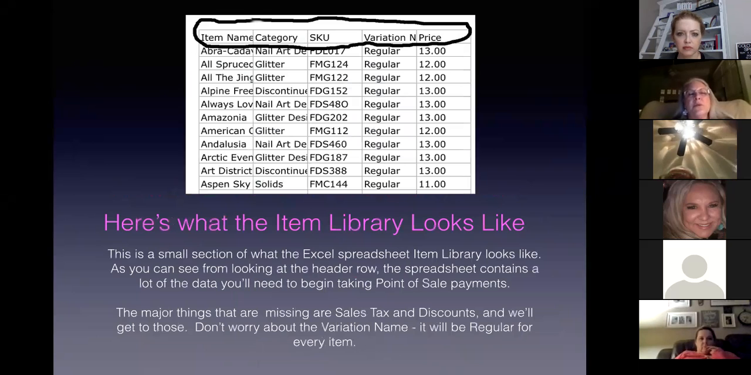So here's what the item library is going to look like when you download it. You're going to look at that and go, what the heck? This is just a small section of what the Excel spreadsheet item library looks like. As you can see from looking at the header row, the spreadsheet contains a lot of the data that you'll need to begin taking point of sale payments. The major things that are missing are sales tax and discounts, but we're going to get to those.